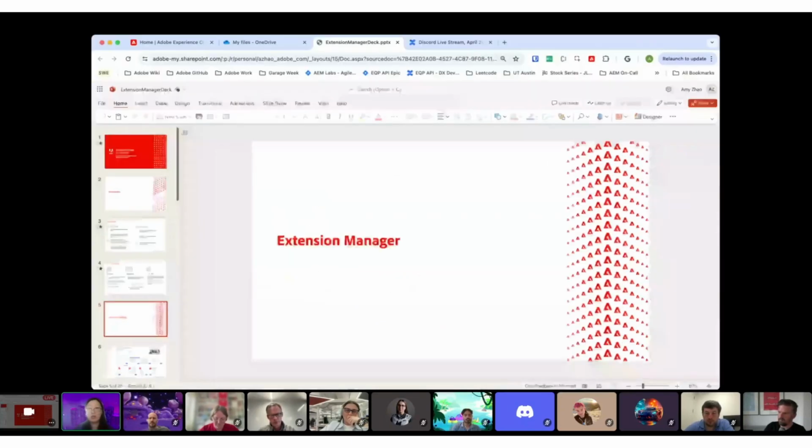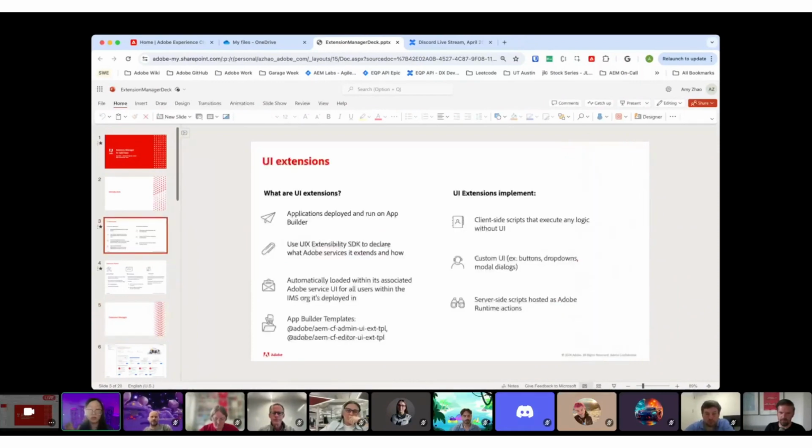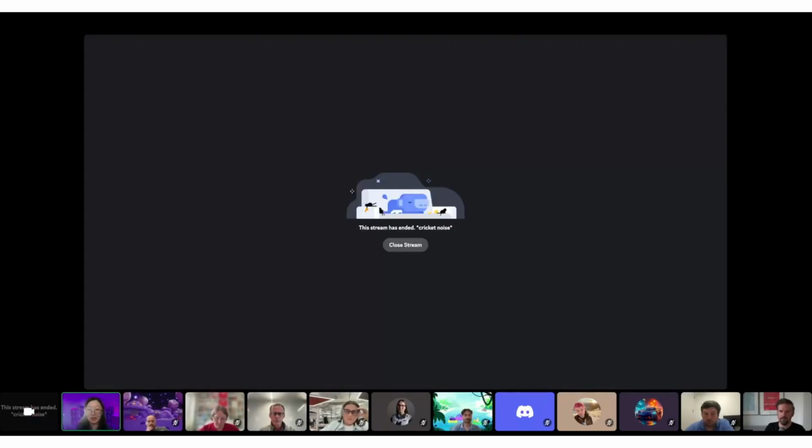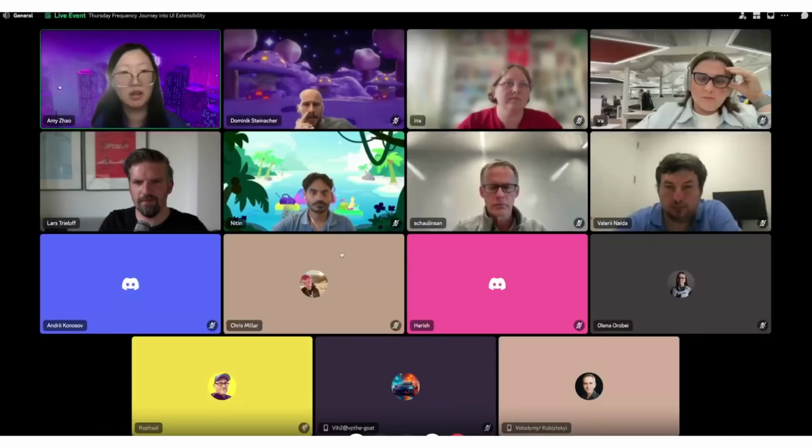So the first thing on the agenda is extension development. This is the first phase of the UI extension. How do you create one? I'm going to shift my screen over to Visual Studio Code, and I'm praying that nothing goes wrong with the AIO CLI, which is the tool that I'm going to be using for this.